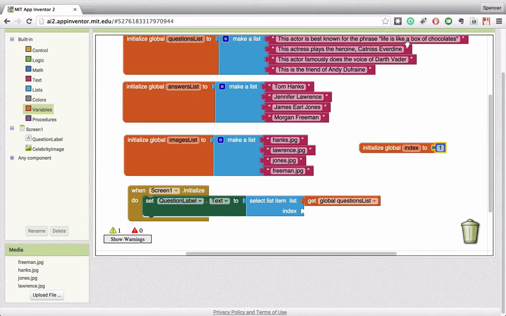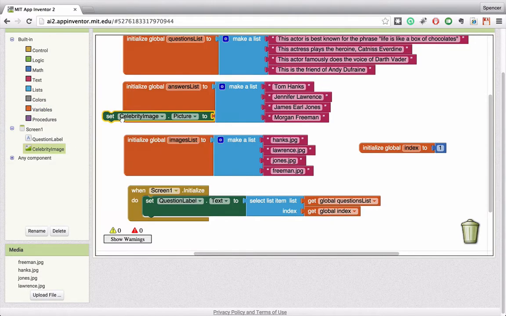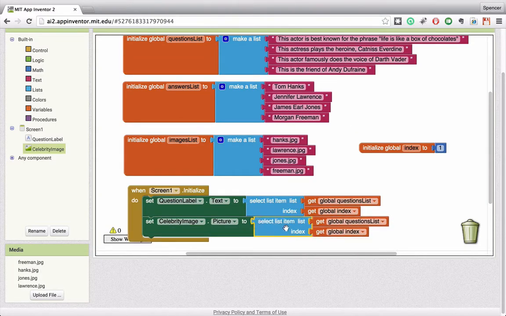So if index is 2, I can look up the questions list at index, the answers list at index, and the images list at index. They should all match nice and tight. So we'll insert the index value, which right now we're initializing to be 1 when this app starts up. The second thing we're going to want to do is change the image of our celebrity. So we'll set the Picture value, and pretty much do exactly the same thing, except the list we're choosing from is this images list here, and the index should be exactly the same value.